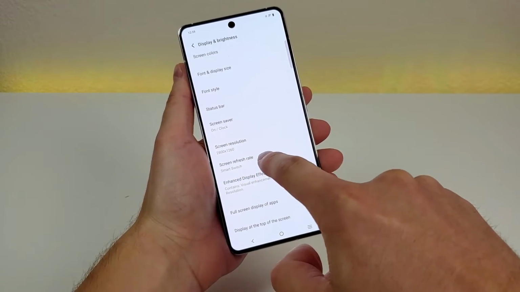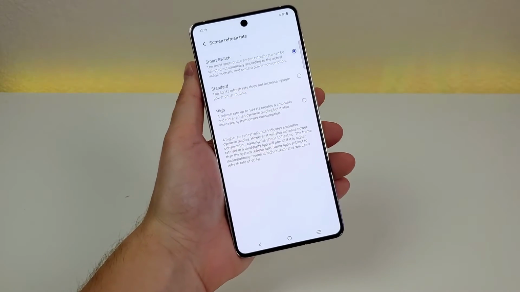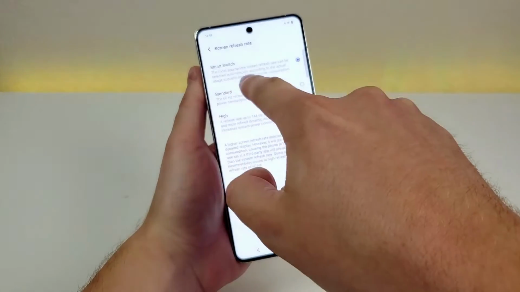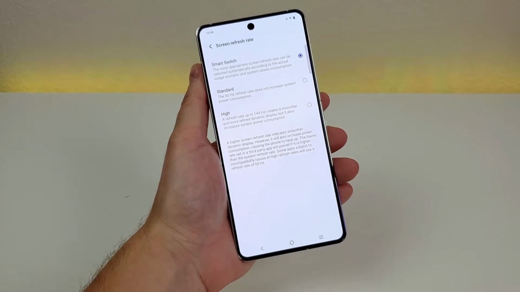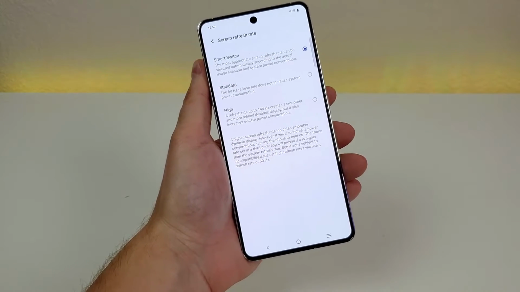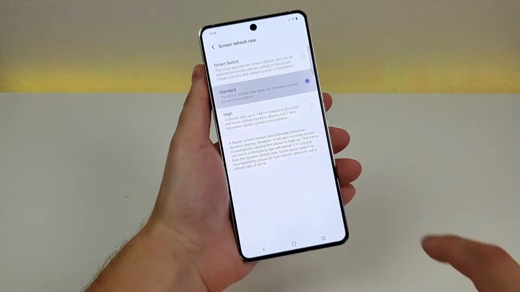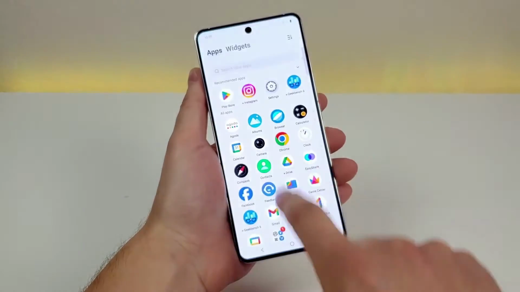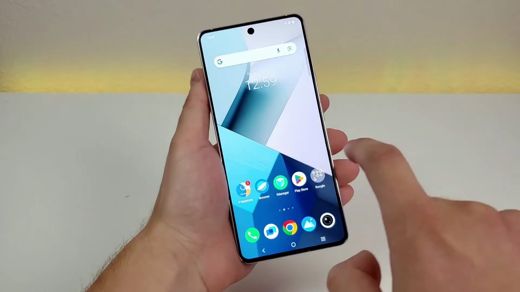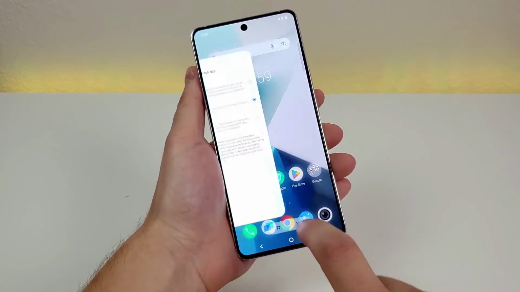This is screen refresh rate. So going here, you can see that by default, it is set to smart switch. So the most appropriate screen refresh rate will be selected based on what you're doing on the phone. But you can see if you want the phone to be at 60 Hertz all the time instead, you can make that change. So everything's going to move a lot slower here. You can see it's a lot choppier, but in exchange for that, you will get better battery life.